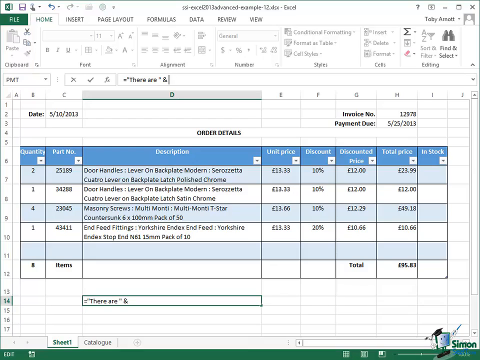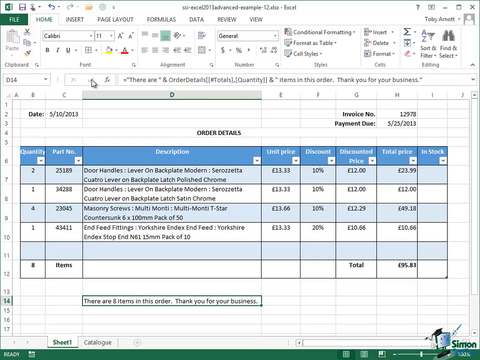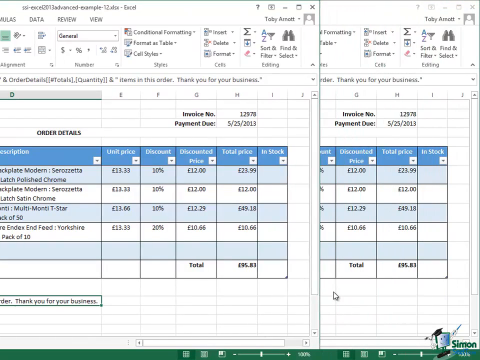Now I'm going to put in the number of items in the delivery, which I click on there, that gives me order details, that's the table reference, the total of the quantity column, and then another ampersand, another double quote, another space, and then I'll say items in this order. Thank you for your business. Okay, let's tick that. And there we are, it's automatically totaled the number of items, and it reads just as a regular phrase.